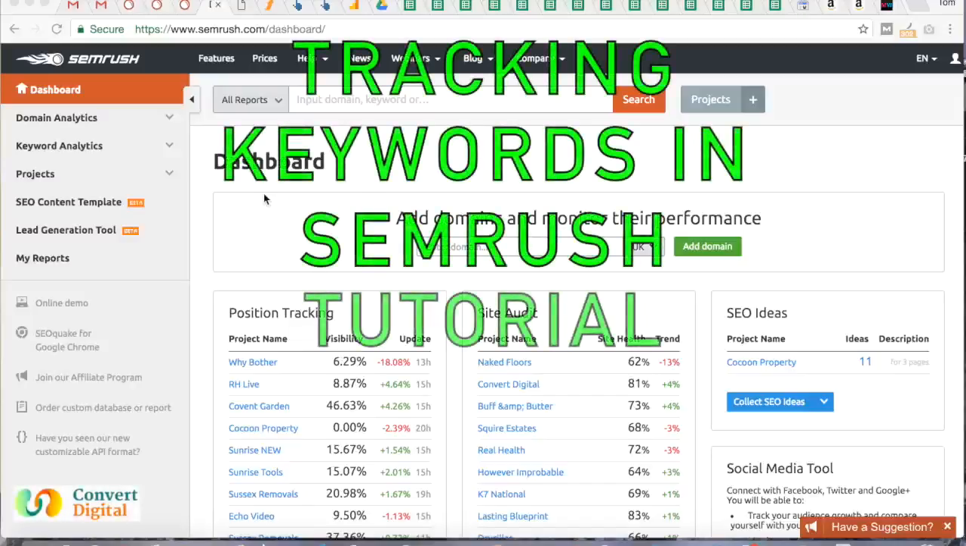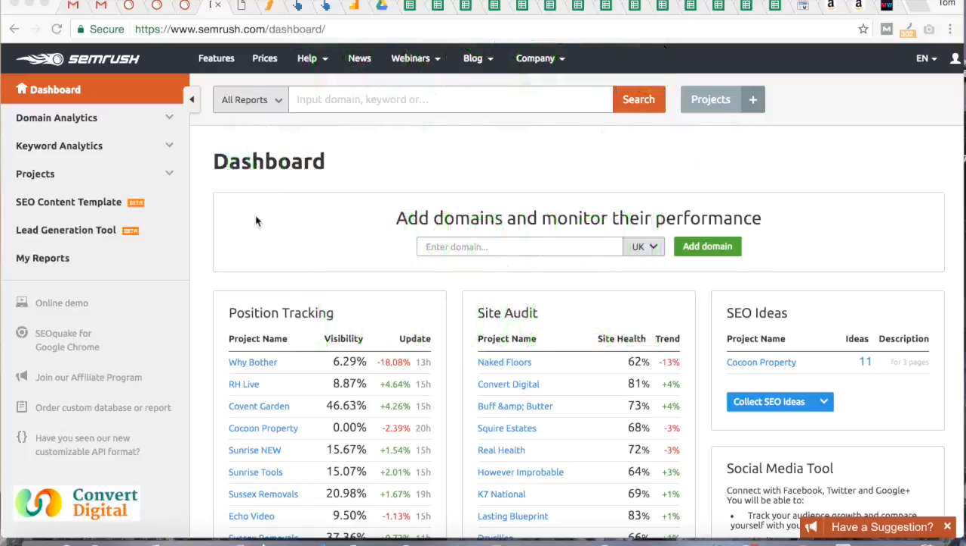Okay guys, so this tutorial is all about how to set up your keyword tracking for a campaign, and more specifically if you want to set up keyword tracking for one location, maybe just for the whole country. So what I'm going to do is first imagine this is your site.